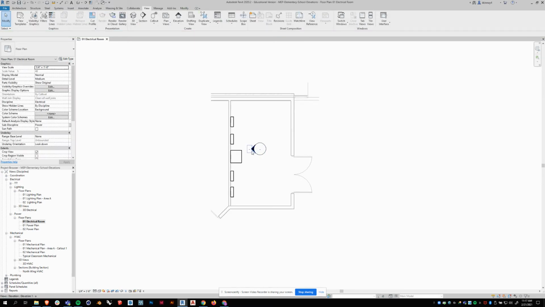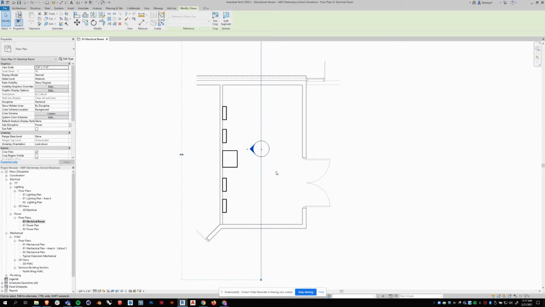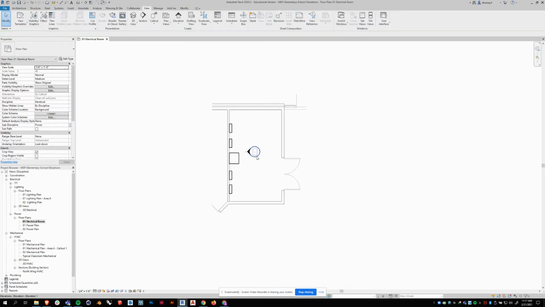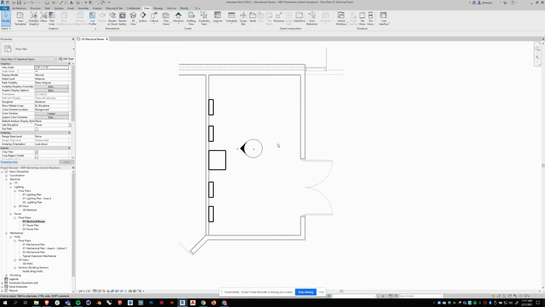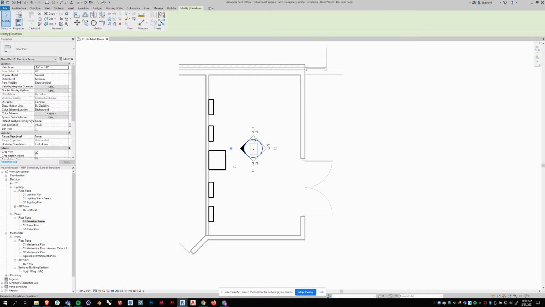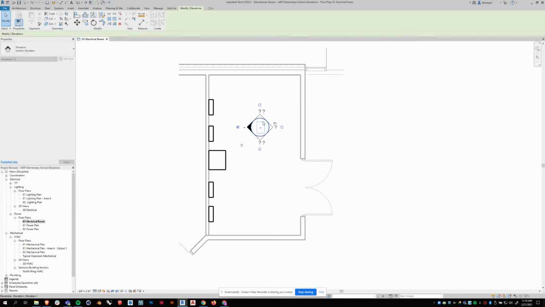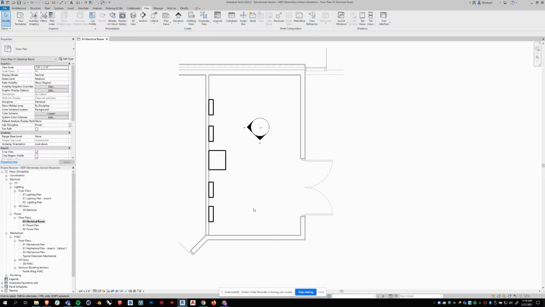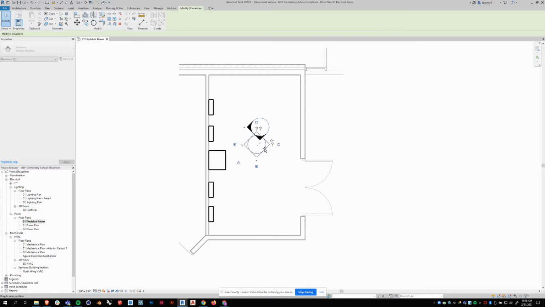There we go. And now I'm going to click my elevation again. And let me see if I can click on that. There we go. So here's my elevation symbol right here. I can move it around, move it where I want. At the moment, I'm only looking left at this wall. But let's say I want to also look down here at this wall. So I'm going to click this little box right here. Now that'll give me two views.